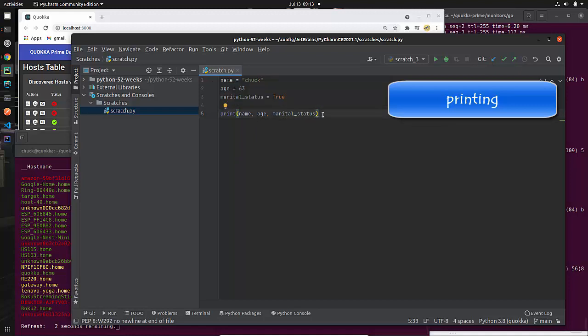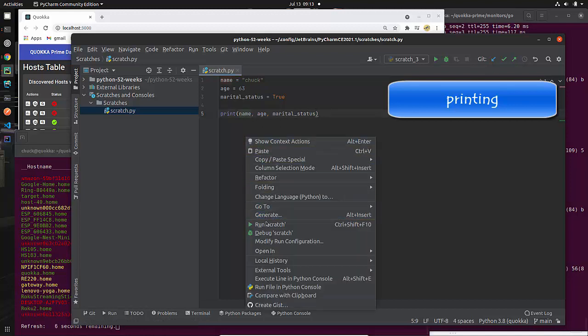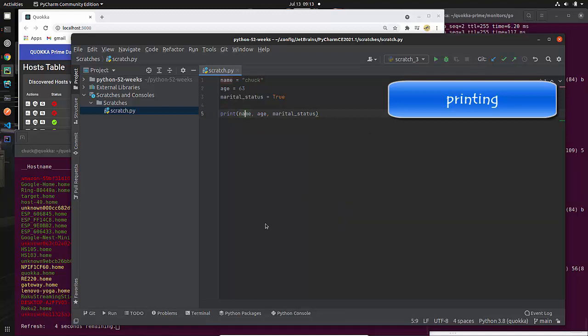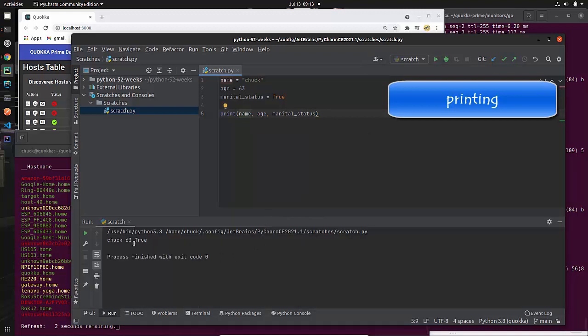What happens if I do this? Well, now, how can I run this? I could leave here and run it, but something nice about PyCharm is I can just say run scratch, and it's going to run it for me. And hey, guess what? It printed that stuff out. That's cool, but that's not really that helpful. Let's see if I can make this a little bit better.